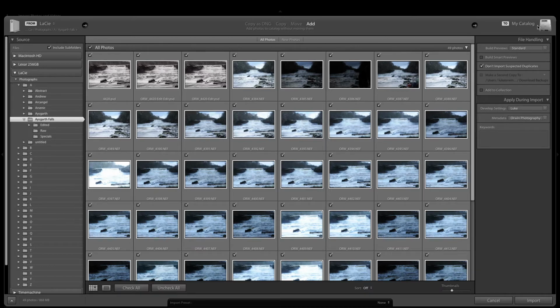We're adding them to the catalogue, the default catalogue that's produced when you first open Lightroom. We're going to build a preview, so when it moves them into Lightroom, it'll have either a minimum preview, and that is literally a small preview like this, and if you want to zoom in, it has to render a bigger preview every time.